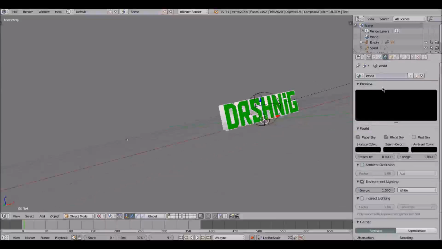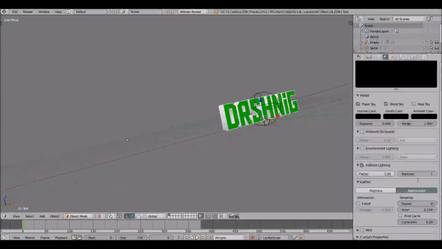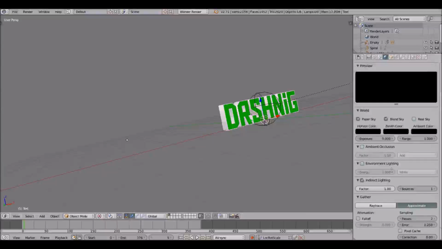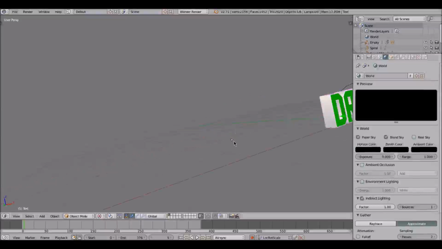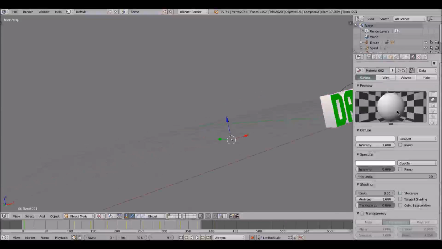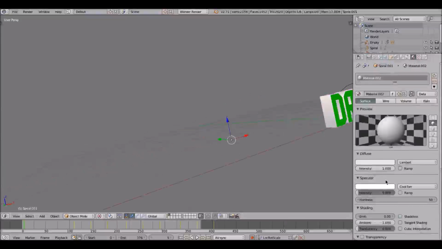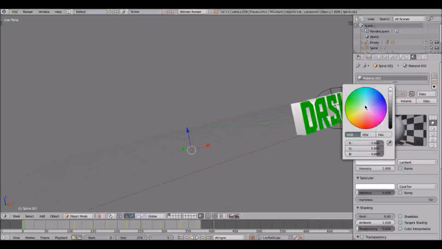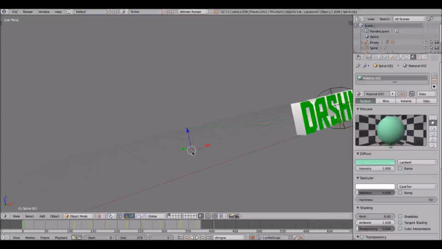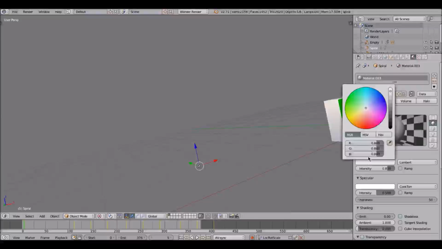So go into the World tab, remove environment lighting, select indirect lighting, select approximate, and under passes, select 1, 2, or 3. Doesn't matter. And this will emit light on the environment. So now we select one of the spirals, and set their color to something that matches. I will put one to turquoise. You can leave them white so that they're silverish, but I won't. And then select the other one and put a different color up.